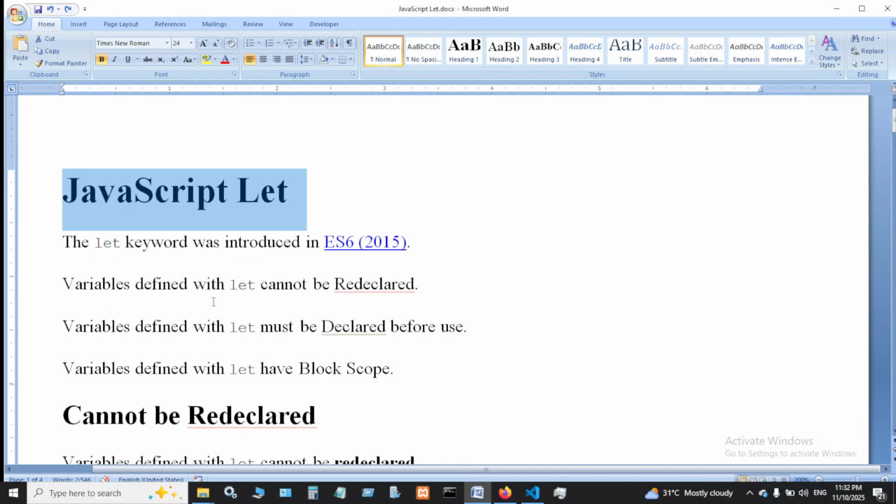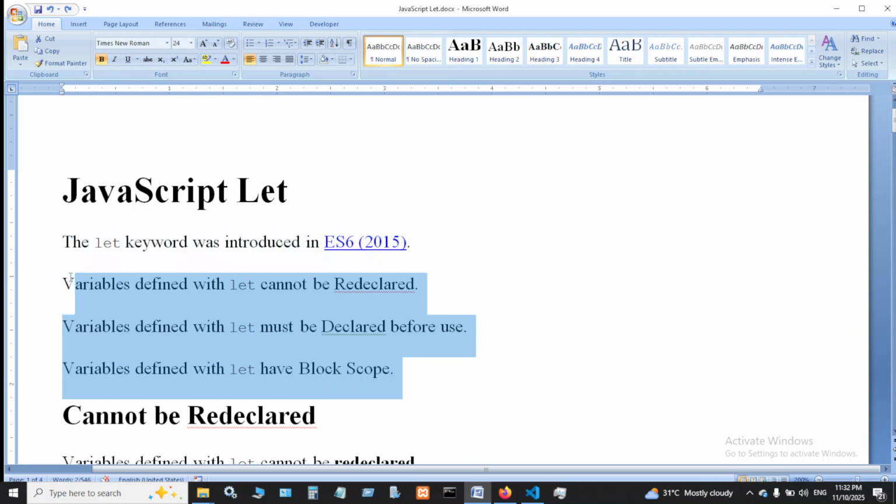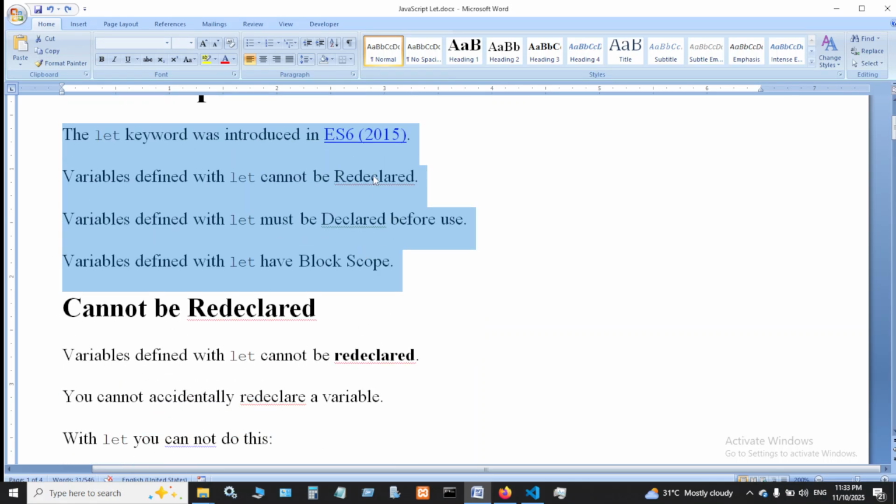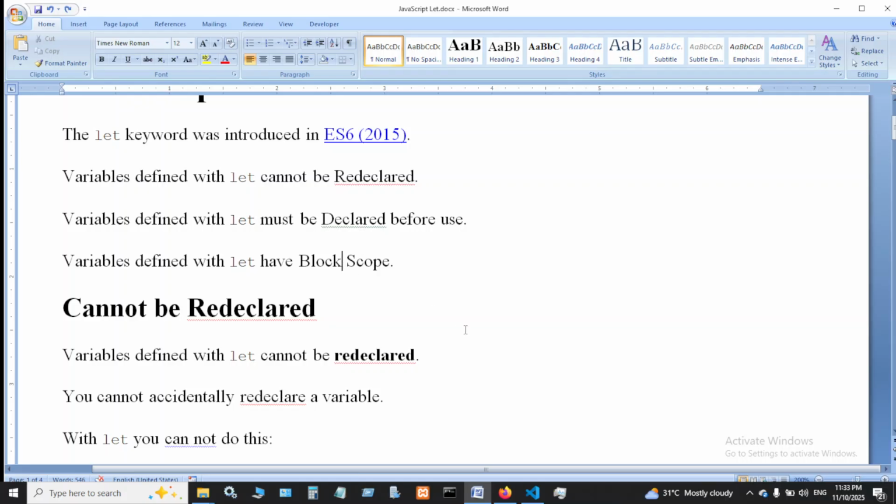The rules you have to follow are that variables defined with let cannot be redeclared, variables defined with let must be declared before use, and variables defined with let have block scope. These are the syntax rules you have to follow. So let me show you how all this works: redeclaration, declare before use, and block scope.